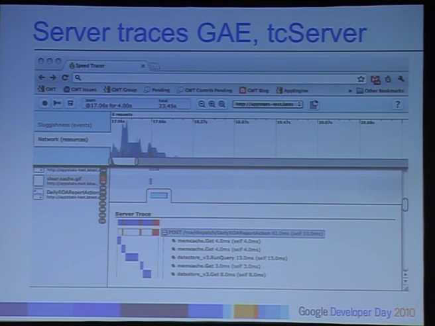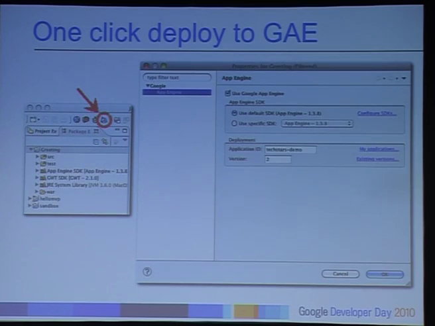How many people, just out of curiosity, are using Spring TC server? A couple in the back, okay. How about App Engine? More. Okay, good.